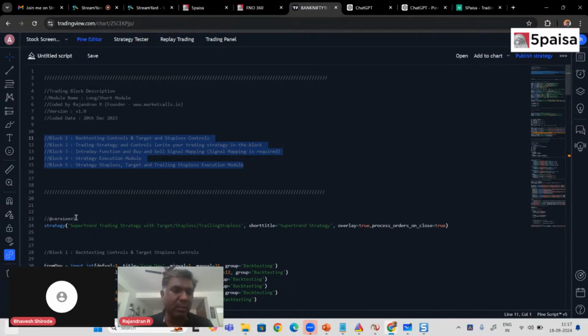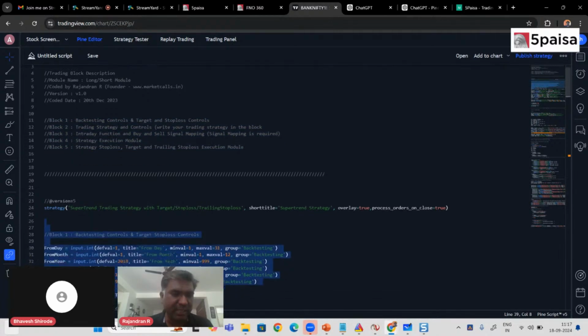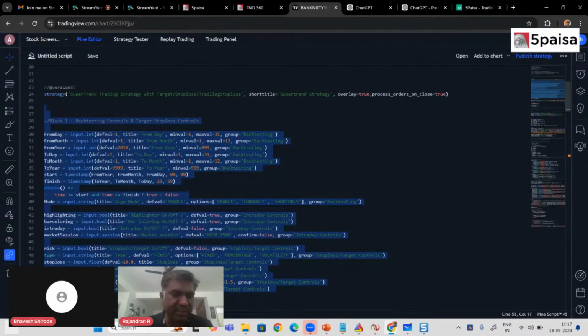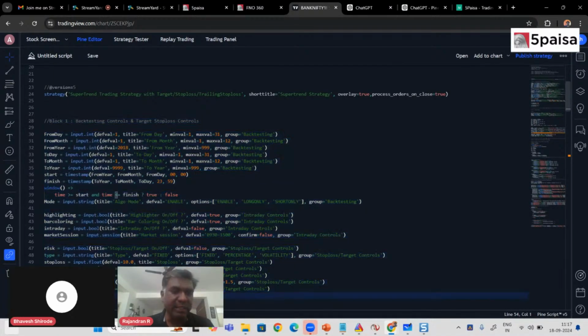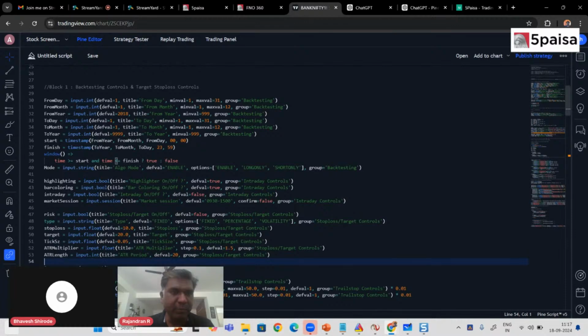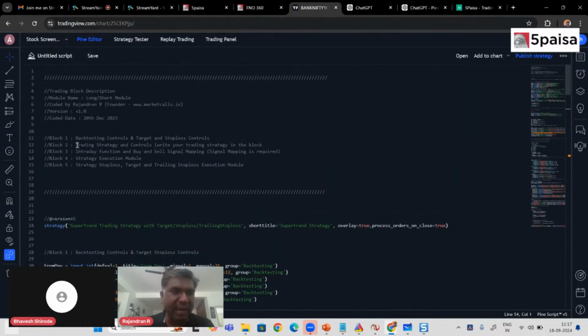Block 1 is all about backtesting. So this block does the backtesting part. It's useful for backtesting, and also for live trading this block is very, very important. Then we have block 2. Block 2 deals with our actual trading strategy. This is where we have to write our trading strategy.